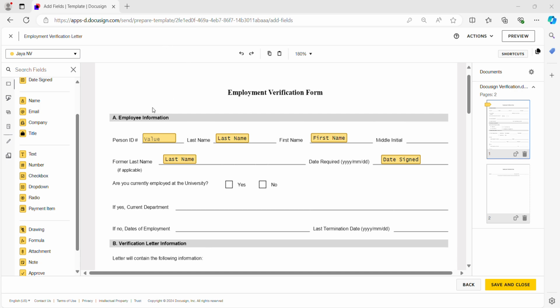Back on the e-signature for the template. We'll be continuing where we left off in the previous tutorial. In this class, we will be checking the conditional logic for this statement.